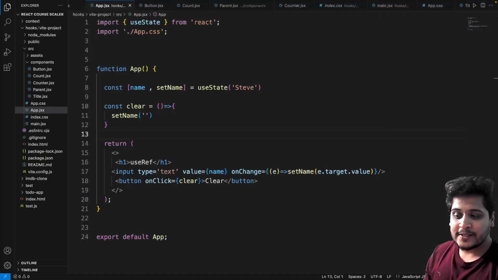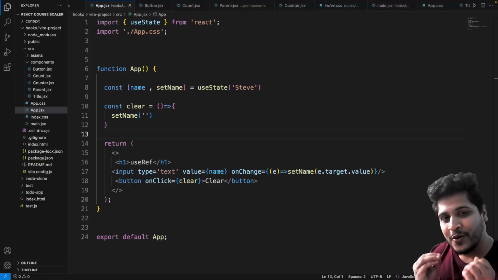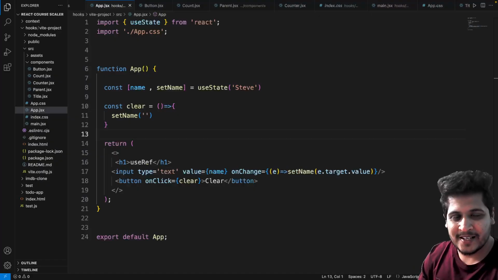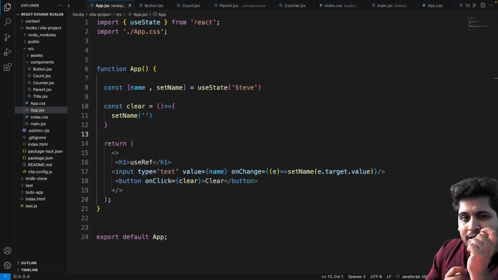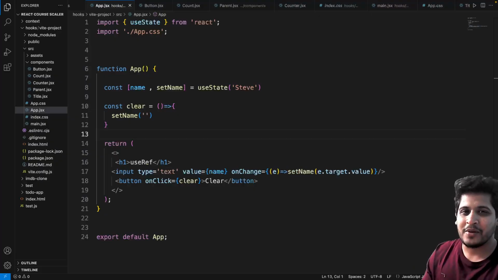So useRef hook is that hook which can be used to manipulate your DOM from your React application only. Yes, so useRef hook gives you these particular benefits that you can directly talk to your DOM and you can manipulate stuff over there. Right? We'll see how to do that. But first, let's focus on this particular example.